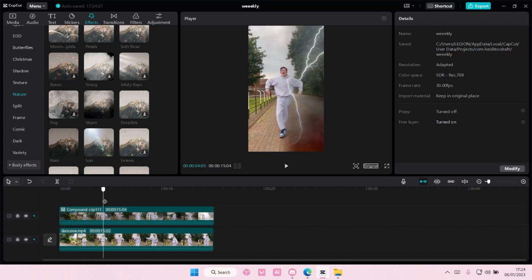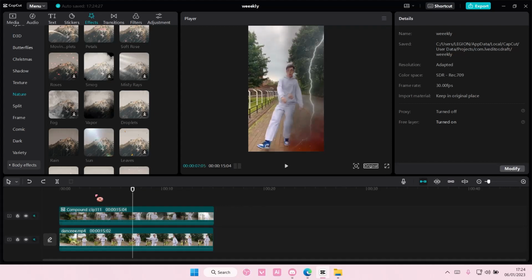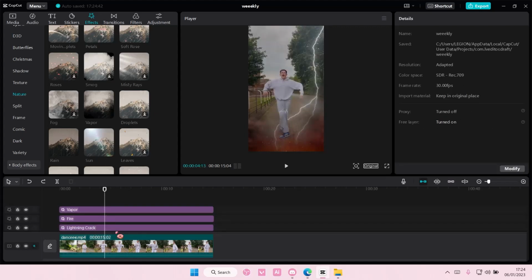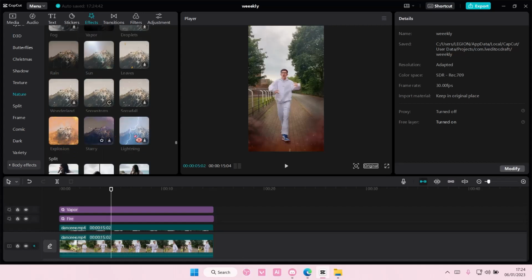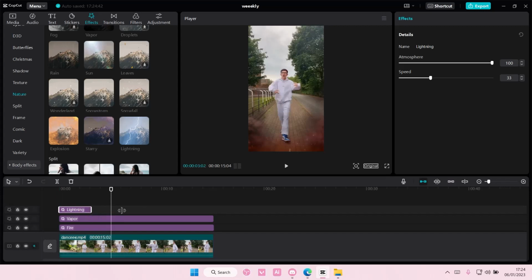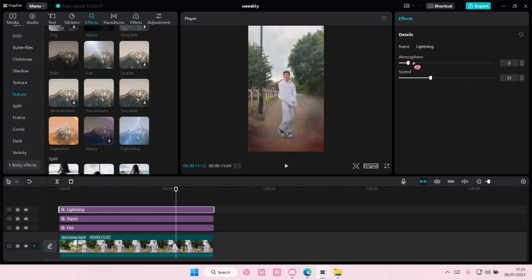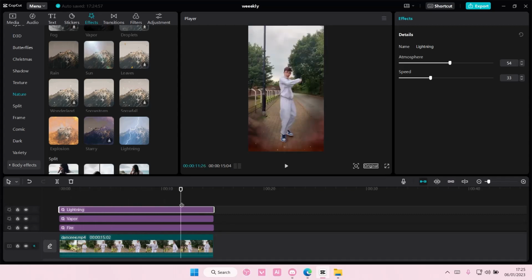I think the lightning is what's causing that kind of black overlay, so I might delete that. Hold on. Because it's too much. Maybe this lightning one is a little bit better. Okay, I'm just going to go with this one.